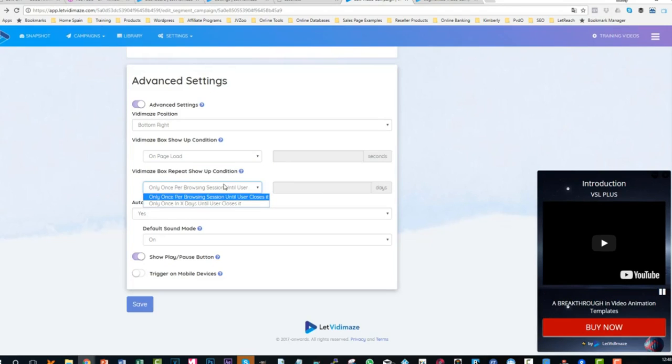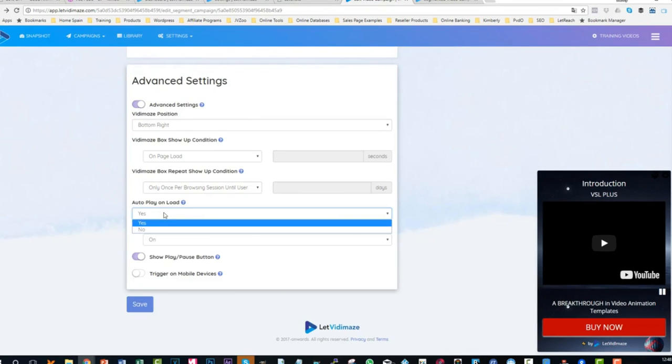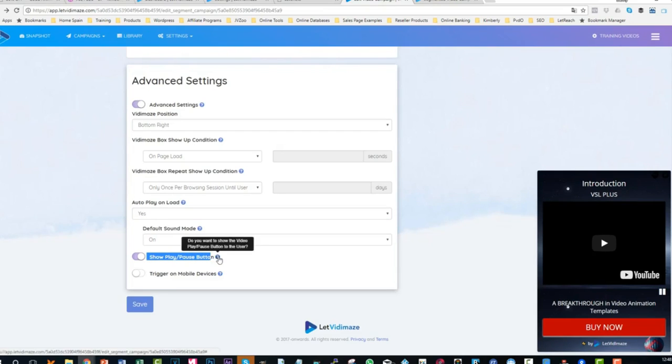Next, this is a repeat option. So how do you want that to repeat? Do you want your video to repeat? Do you want it to stay until the user closes it? Those types of things you select here. And then if you want it to play on load, you can either select yes or no. And then of course you've got to be able to show your pause button, play button. If you want that on, you can toggle that on or off. And then also if you want it to be triggered on mobile devices. So when somebody's using their mobile, will they see that pop up? You say yes or no here, just with your toggle switch.